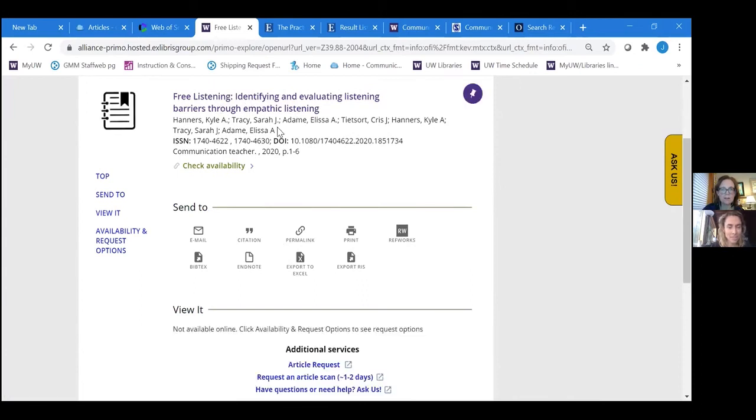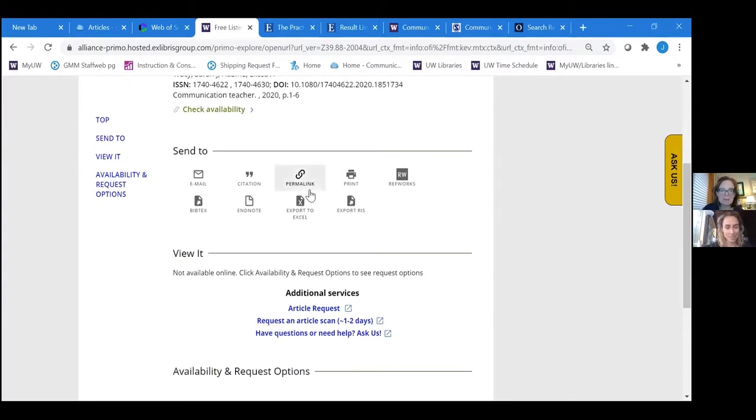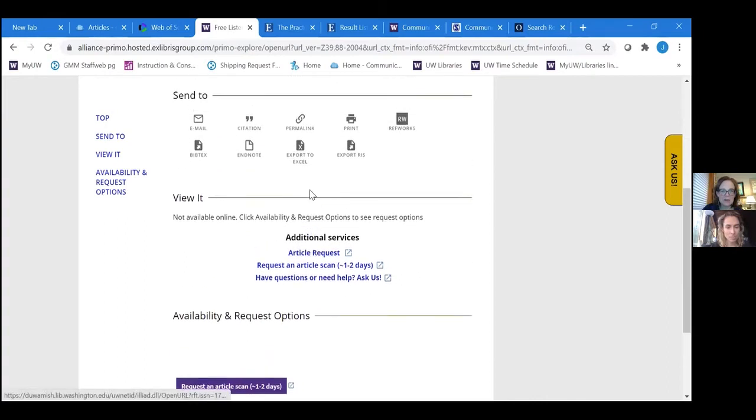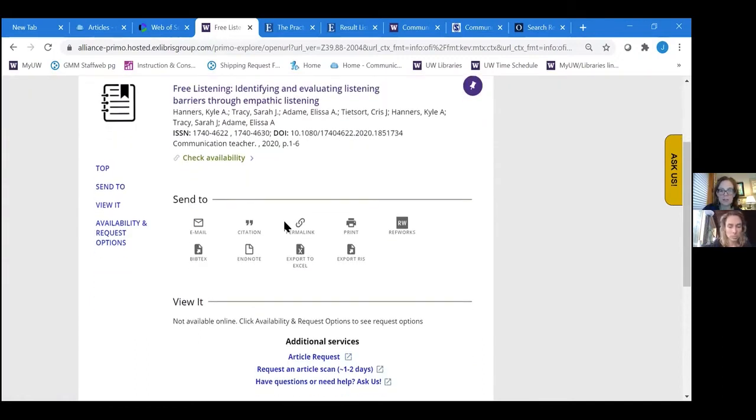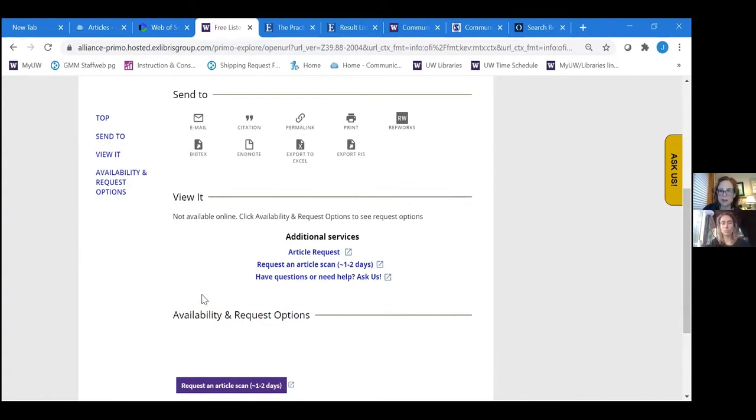Here's the article. This is another good example of a stumbling block you might run into, so good, we're hitting all of them. This particular one shows that for this journal, Communication Teacher, we don't have 2020. If we did, we'd see all those different options here. We don't want any students' research to suffer because we can't afford to buy all the journals that exist out there, so they can do this article request.